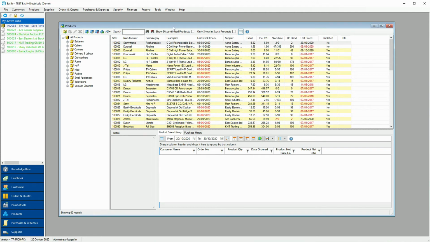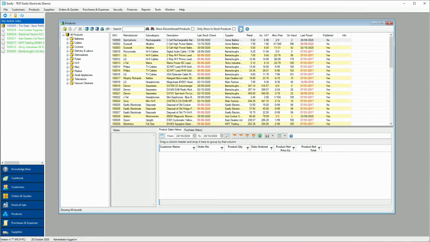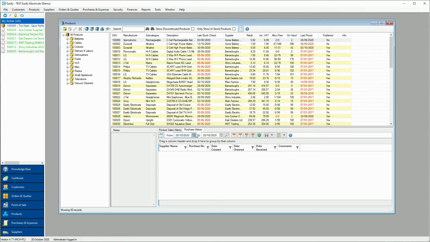Incidentally, if you go to the product window and you don't see this panel, then you need to click this button here. There's a button where you can toggle this on and off. So if you can't see it, that'll be why. Now, we've got the product sales history tab here, and as I say, this already existed in earlier versions of Easify, but it was much more basic. We've also added a purchase history tab as well, which is new for version 4.77. So this is a new feature.